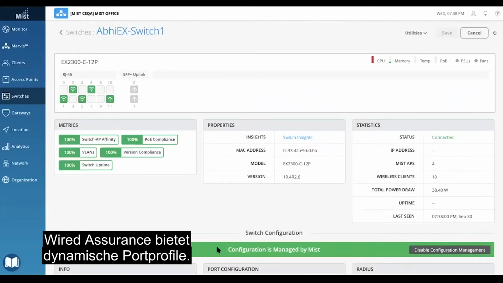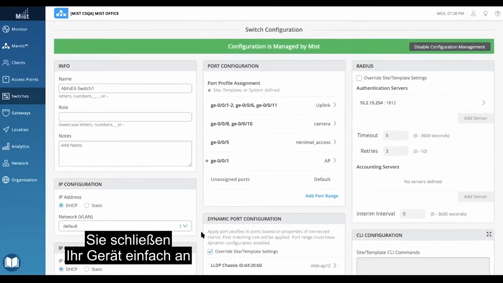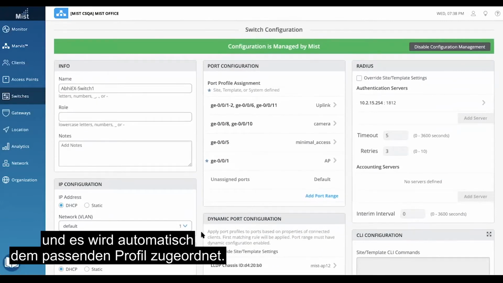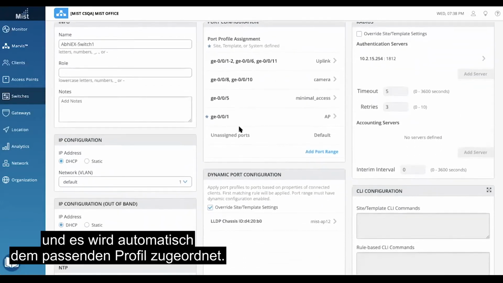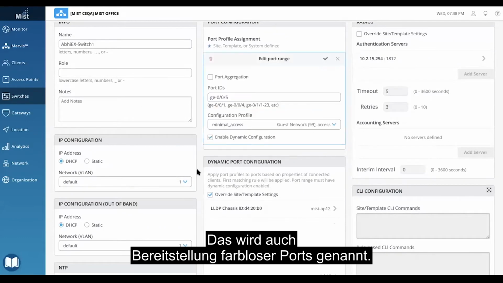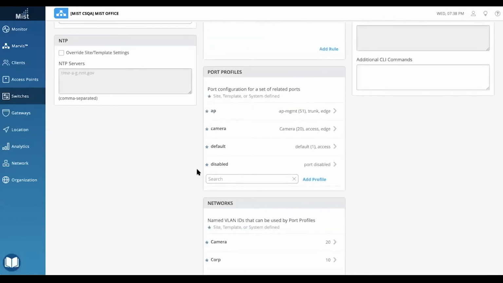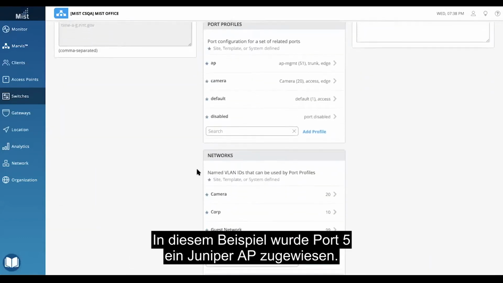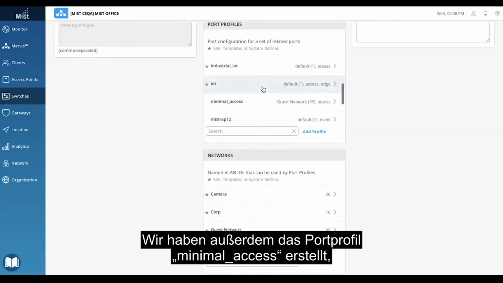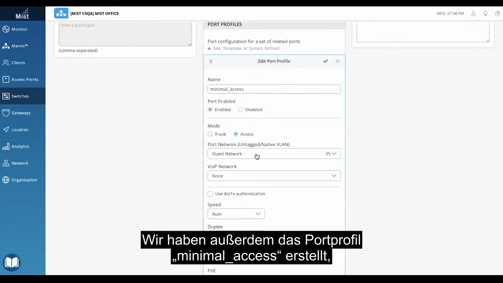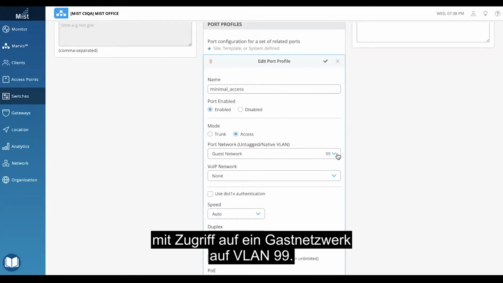Wired Assurance offers dynamic port profiles, so you can simply plug in your device and it'll automatically be assigned the appropriate profile. This is also referred to as the provisioning of colorless ports. In this example, we have a Juniper AP assigned to port 5. We also created a port profile called Minimal Access that has access to a guest network on VLAN 99.